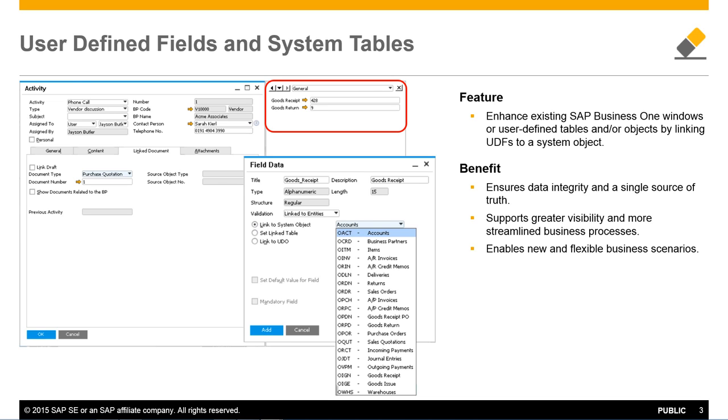There's no additional need to fill the user-defined field manually, or retrieve it from existing master data and have it kept in sync. Now with direct access to the system object, the data is consistent and its integrity is maintained as there is only one single source of the truth for this user-defined field.